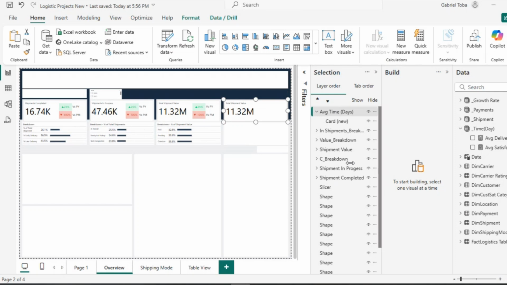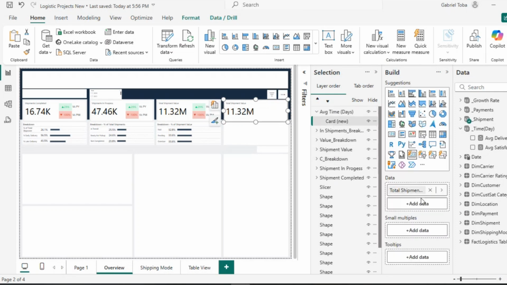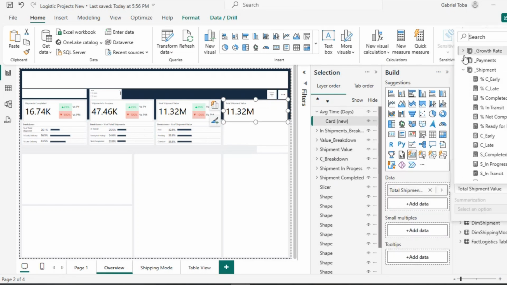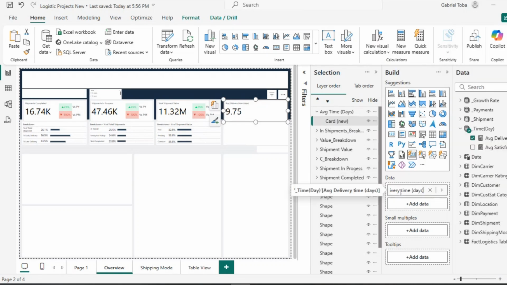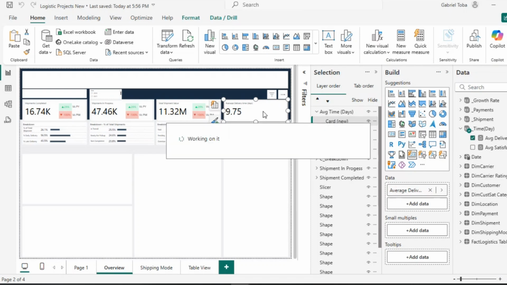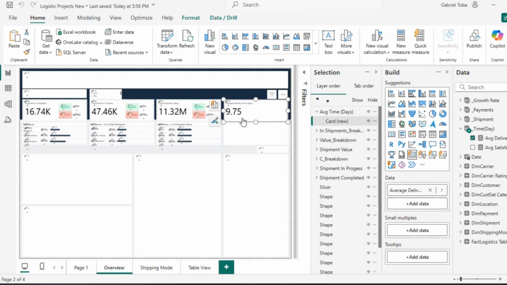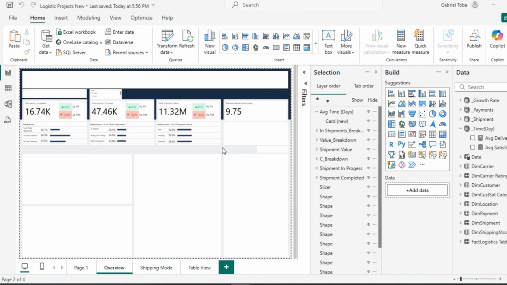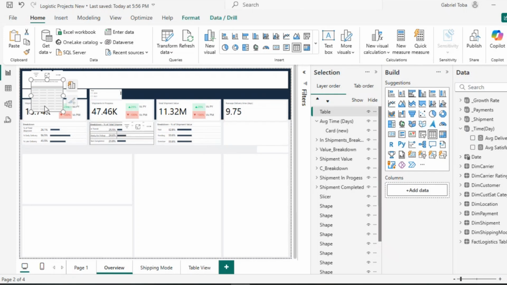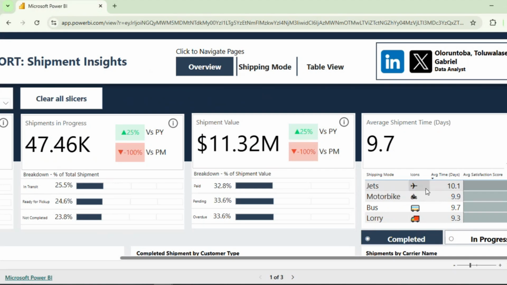So let's come here and then I'll select a card and then I'll change this to the average delivery time. Average delivery time. I'll write this in full. Okay, so average delivery time in full, and this one this. Okay, I think it makes sense. So now let's bring in the table visual that we used. What we have in that table is simply the shipping mode, the icon, the average delivery time, and average satisfaction score.